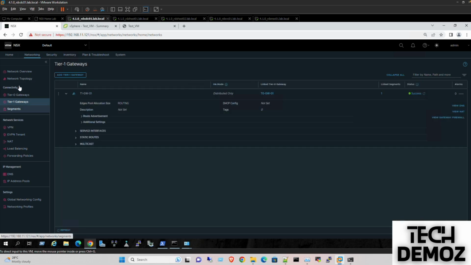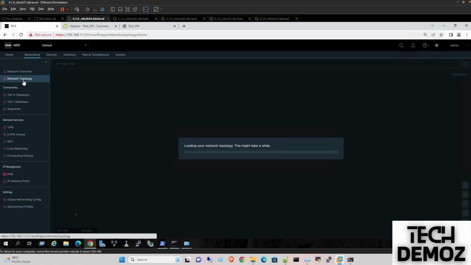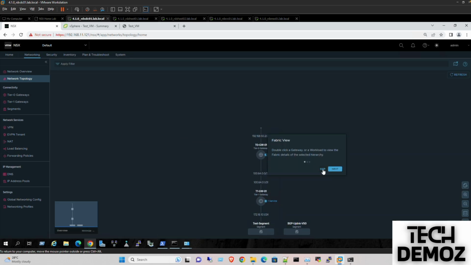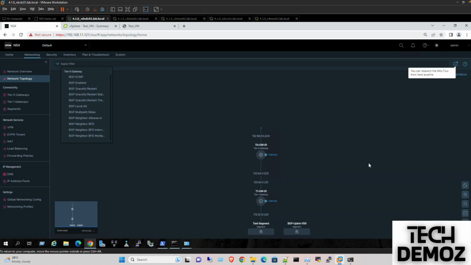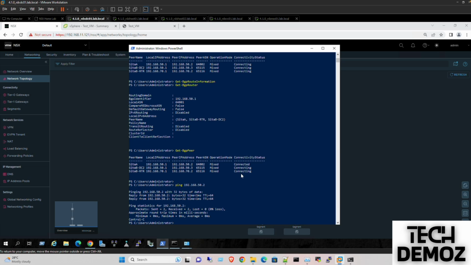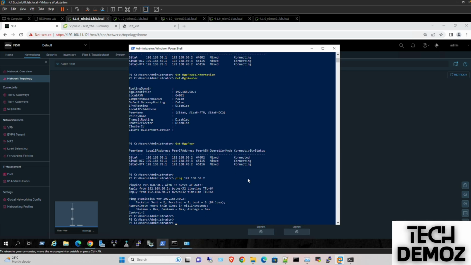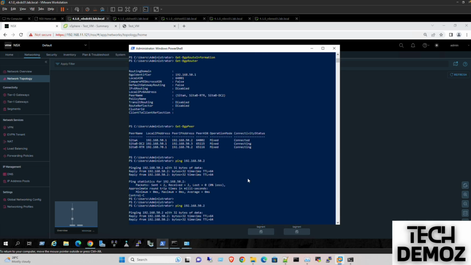Refresh it. Let me look at the topology here. Here we can see the topology entirely. This is fine. This also looks good to me. And we have established the BGP neighborship as well.